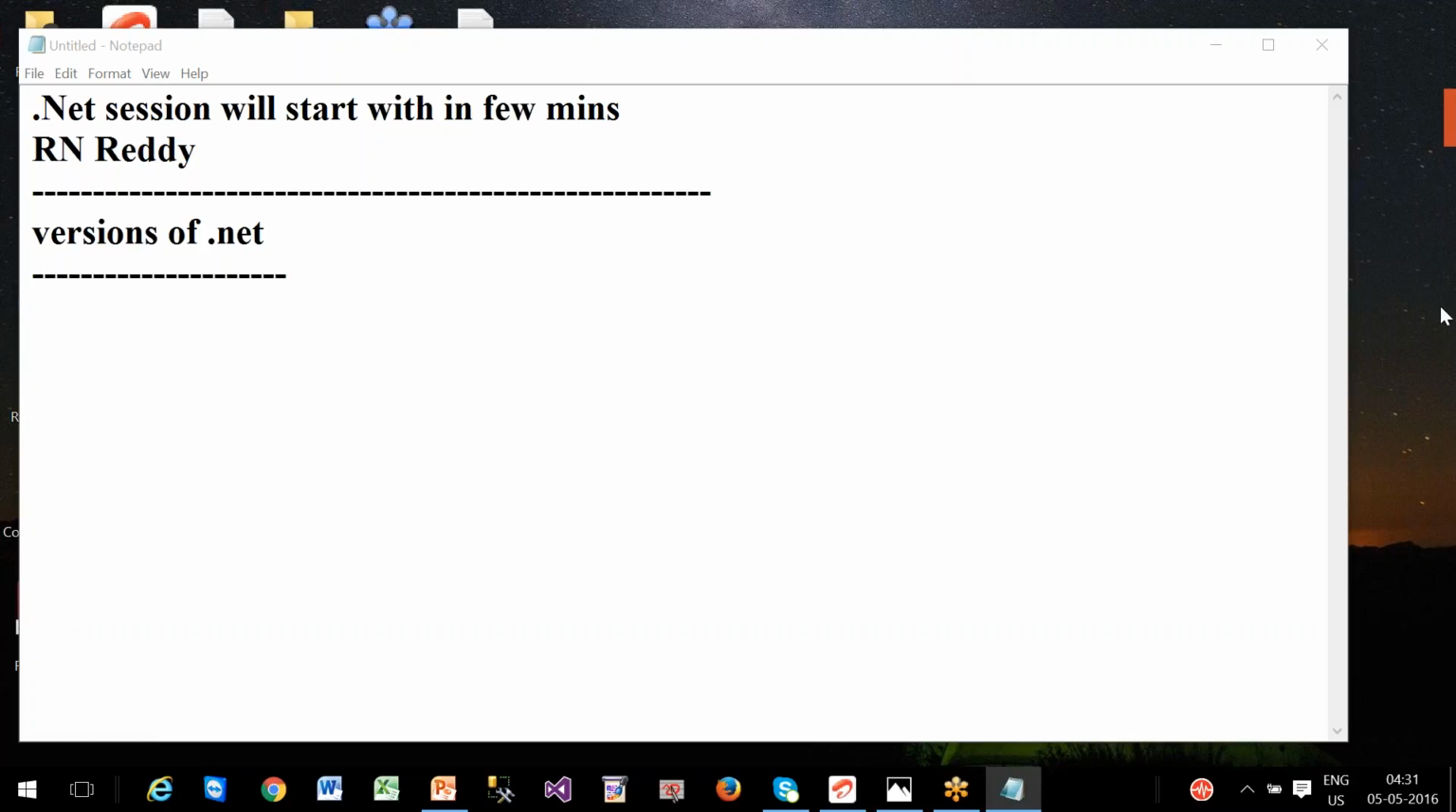Next version is nothing but the same product, but they will add the features, adding new features to make the user task easy. That is nothing but the next version. Okay, so let's discuss versions of .NET.